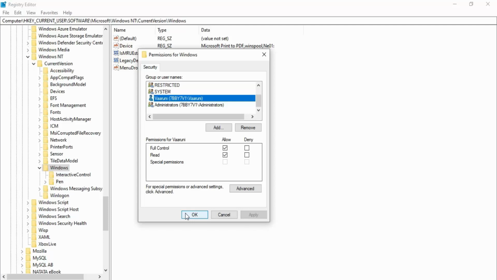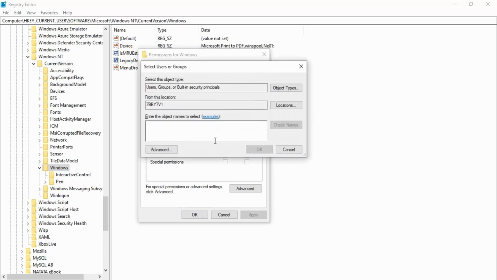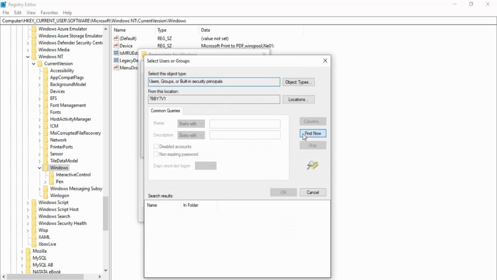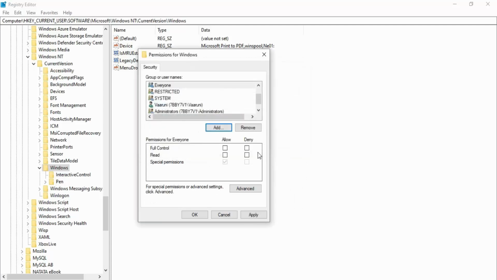That should solve your problem. Otherwise, you can add a new user. To add a new user, go to Advanced, click on Find Now, and here select Everyone and click on OK. Again click on OK. Now make sure that Everyone is selected, and check full control and read. Now you can click on Apply and OK.